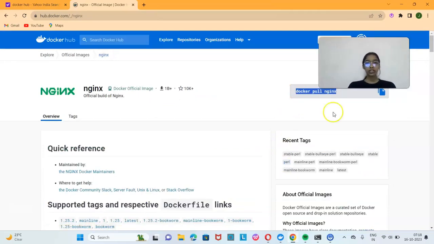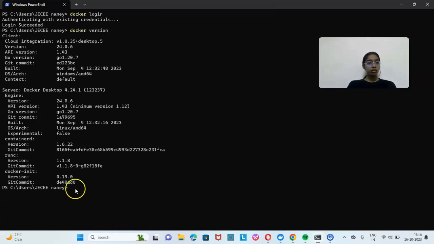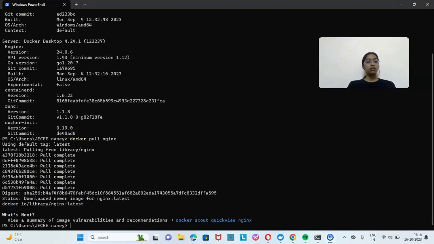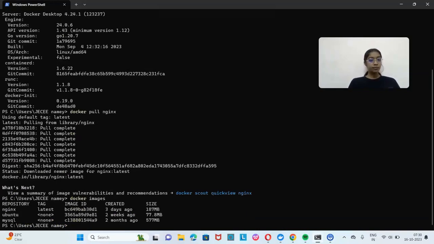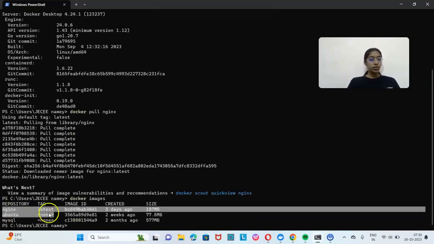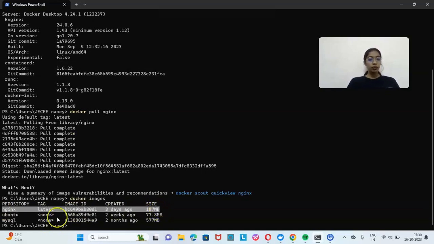So let's do it. This might take a few seconds. Now the image is pulled successfully. Let's check it with docker images. Here is the Nginx image which we have pulled right now.